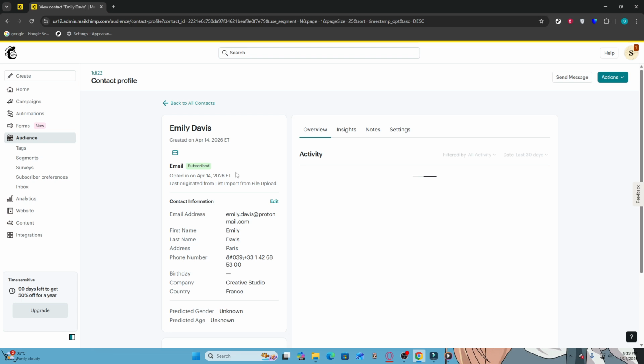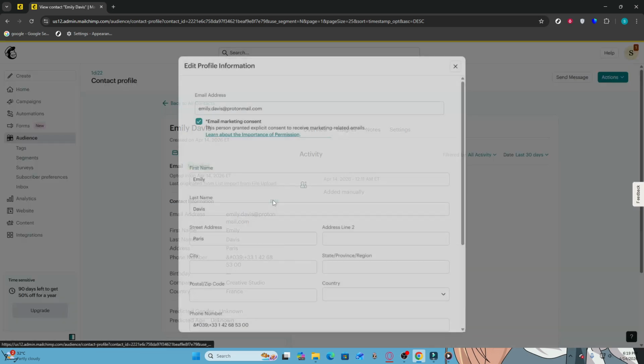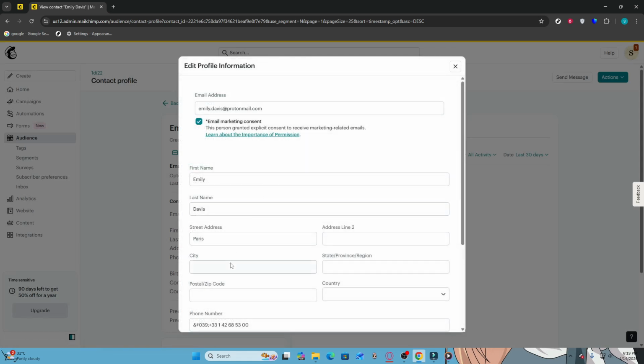Once you are on the audience details page, look for the edit button. This button is typically located near the top right corner of the audience information section. Clicking on edit will allow you to modify various aspects of your audience, including the name.